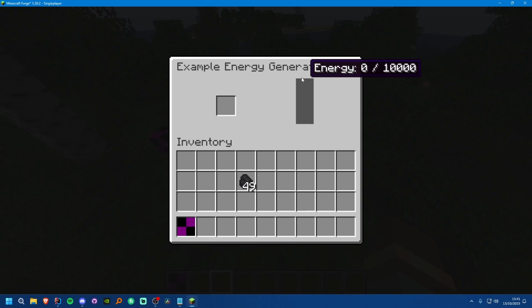See, instantly we can hover over, and it shows 0 out of 10,000. Now, one important thing to note is that we didn't use the burn time, so we didn't display that inside of the GUI like you can with the furnace.